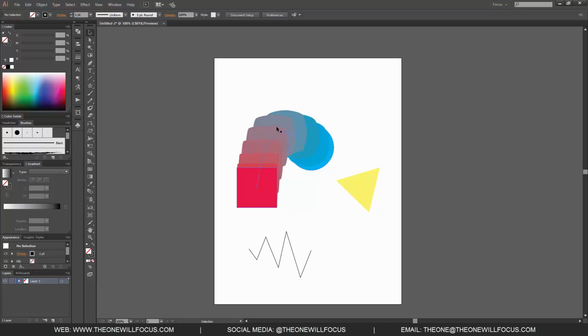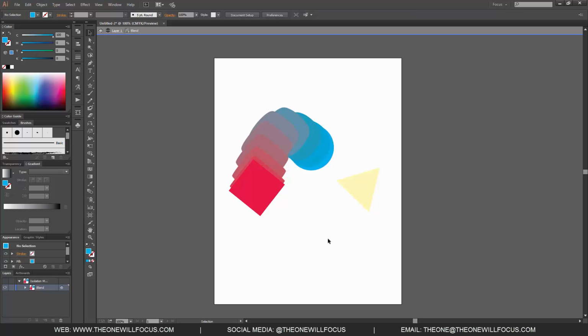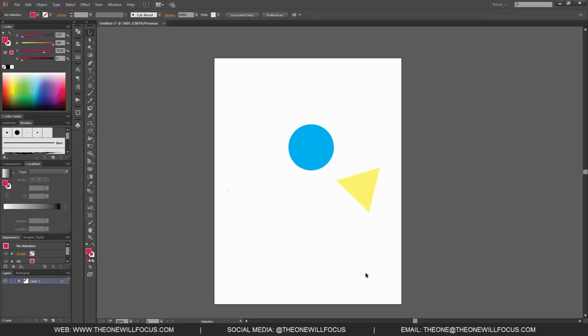Let's take that off. And actually, let's take this square and let's rotate it a little bit. Now you'll notice the transition in it rotating from one place to the other. But let's get rid of that. Let's get another square out here.